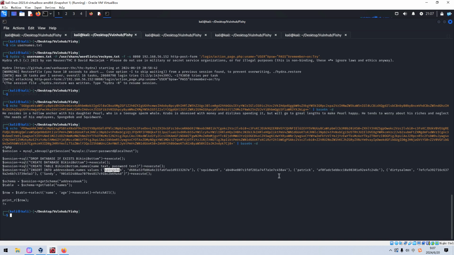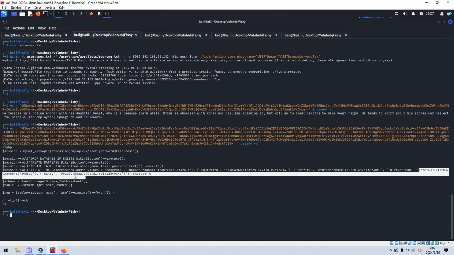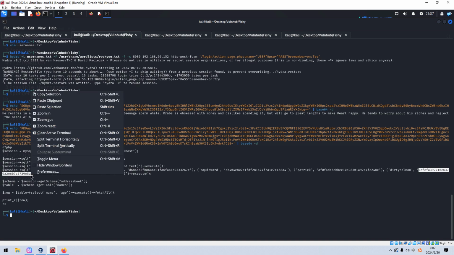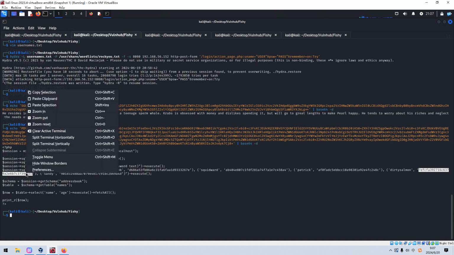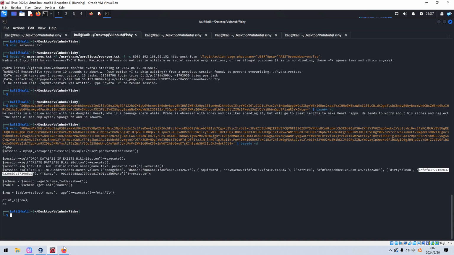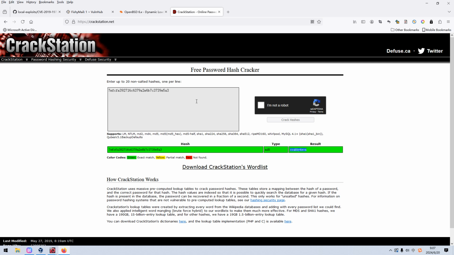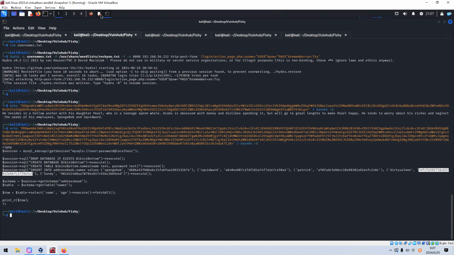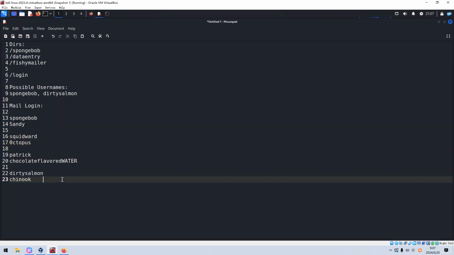And then we can use something like CrackStation or John the Ripper to decrypt. Of course, I will not go through all of them. We can copy this one. Because I do not want to waste your time, I have already copied and pasted here. I think this is the password. We can paste. So the password should be this one.